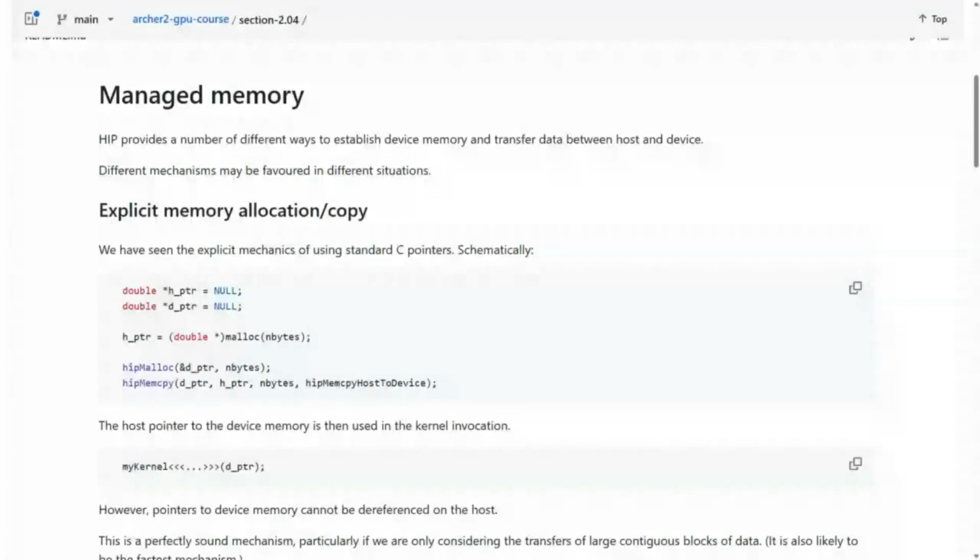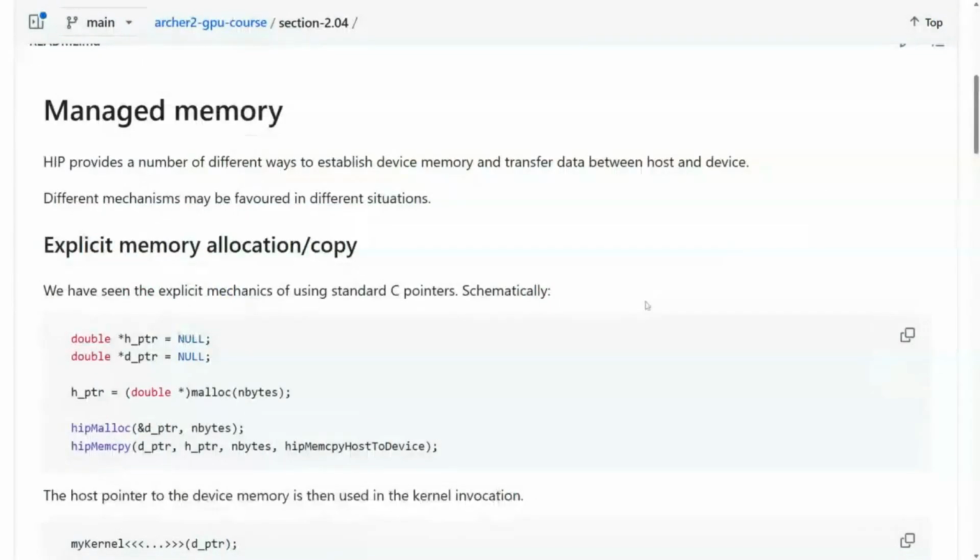Okay, we're now going to talk about managed memory. So the key thing, oh, I haven't shared my screen. That would be very useful. Okay. Right, managed memory. Let's just zoom in a little bit.